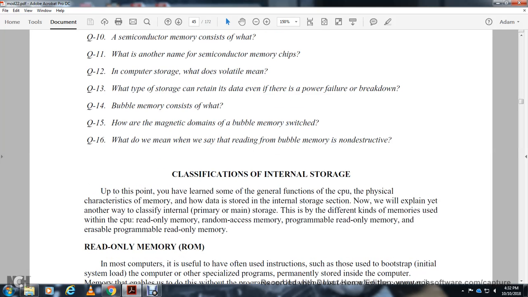Classification of internal storage. Up to this point, you have learned about the general function of the CPU, the physical characteristics of the memory, and how data is stored within internal storage. Now we explain yet another way to classify internal, primary, or main storage. There are four different kinds of memory within the CPU: read-only memory, random access memory, programmable read-only memory, and erasable programmable read-only memory.